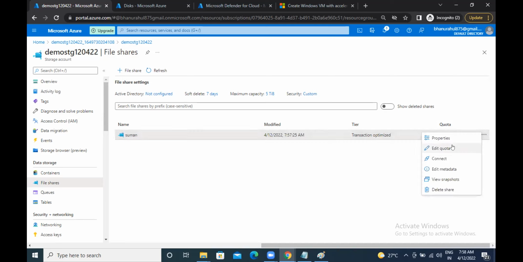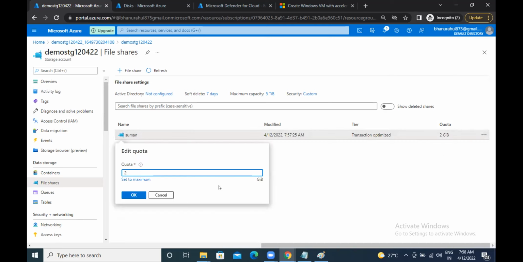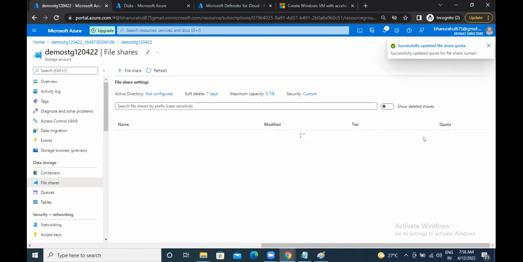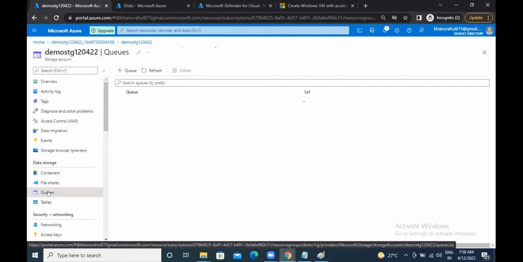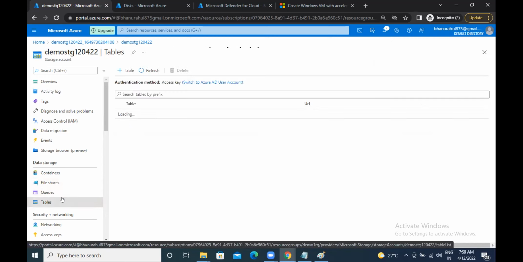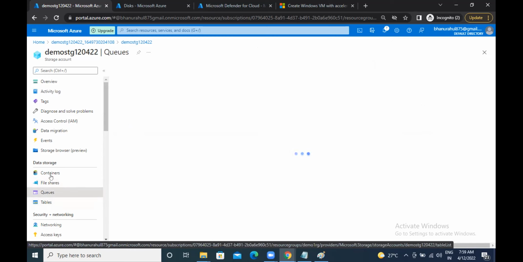If we want to increase, then again I can go here. We don't need any downtime here. You can go here and change it to 3 or 4 or 5 and click OK. That way you can change the file share quota. Only the file share you can increase. Apart from that, for table and queue you can't do anything like that. How much data you are dumping here, you're just paying for that. You are not going to control the quotas for queue, table, and containers. The quota option comes into the picture only in the file share.